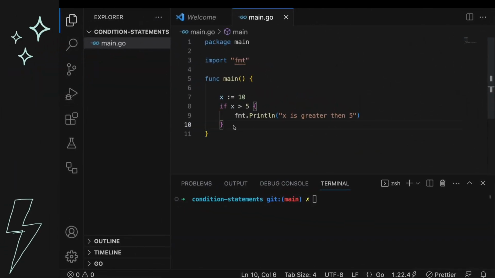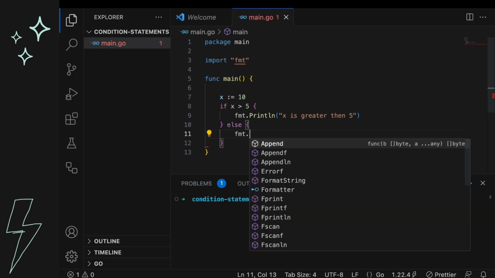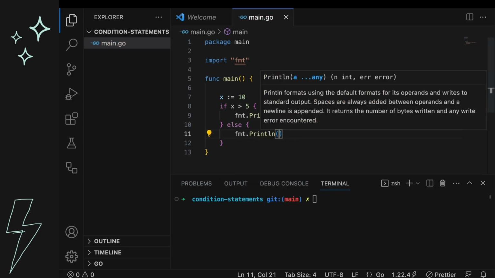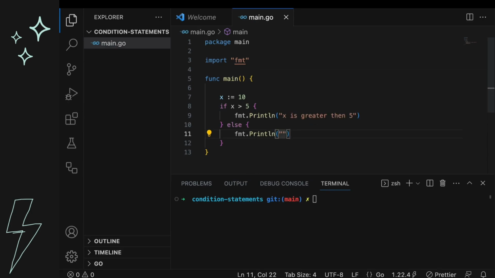In this example, we are using the same piece of code. We will now update the code to use else along with the if statement. We are defining another block of function to print the statement "x is smaller than 5" when the if statement is false. So before executing, let's update the value of x to a smaller value so that the if condition becomes false. Now go run main.go. The output is x is smaller than 5.